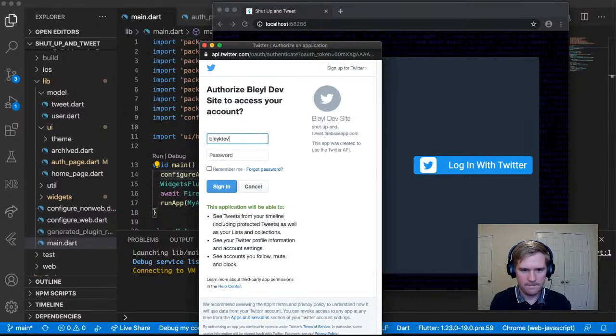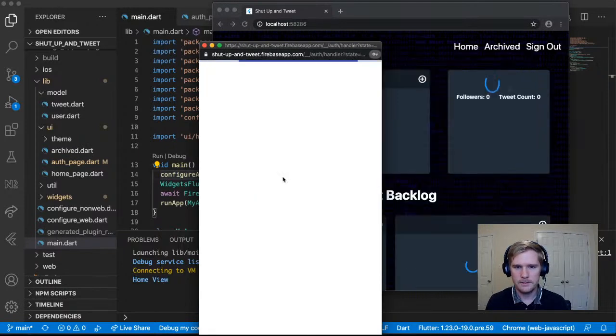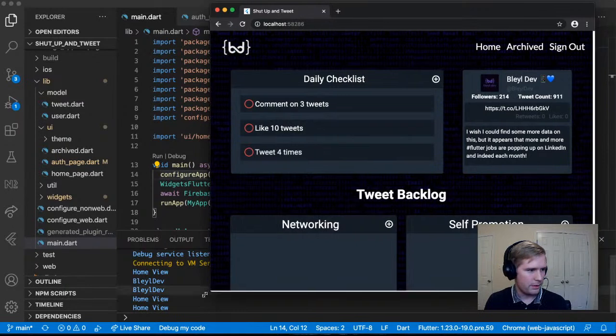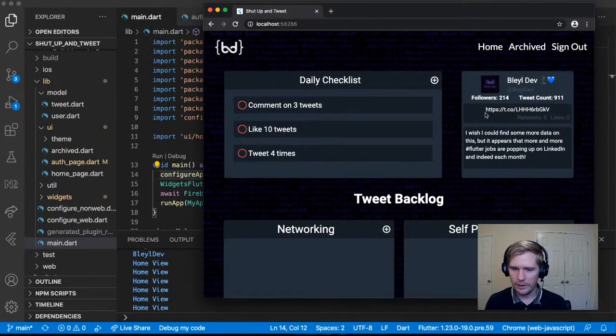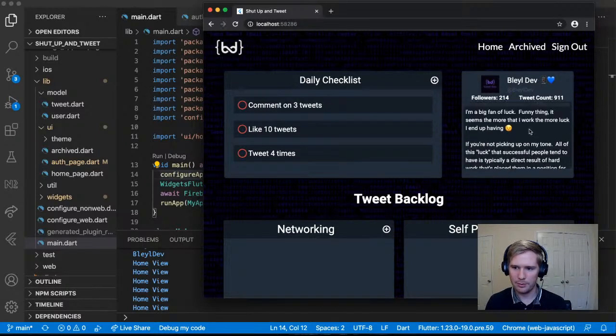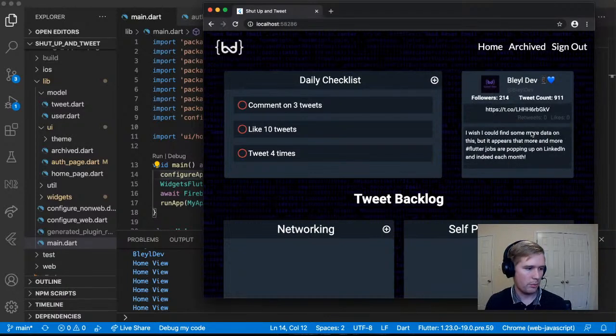Okay. Sign in. Okay, there we go. So for those just jumping on, what I'd like to do, this aspect of the admin dashboard is missing from mobile. We have our daily checklist, we have our tweet backlog, but this, being able to see your past tweets and how they performed, is missing from mobile. So that's what I want to make mobile responsive.